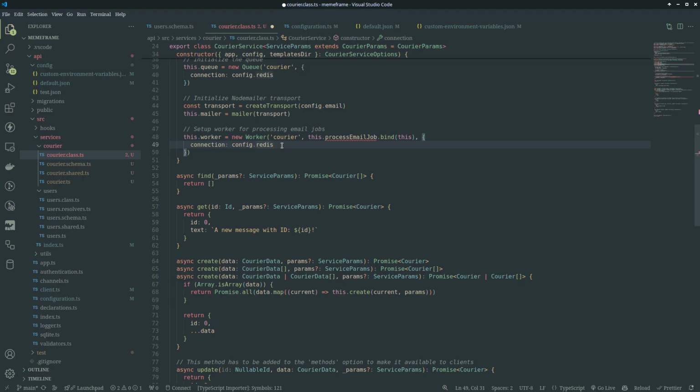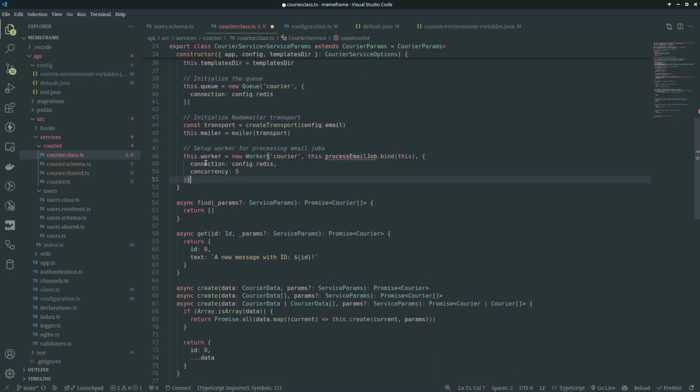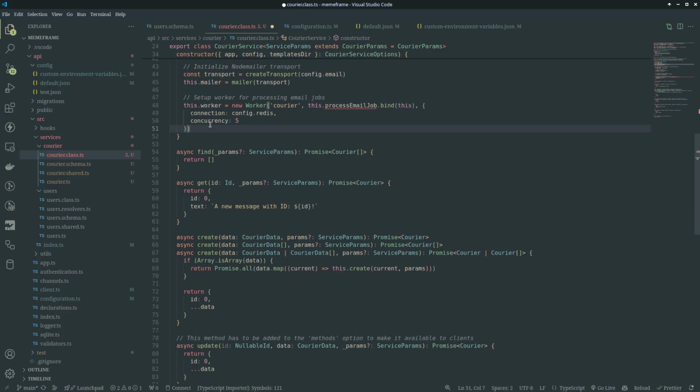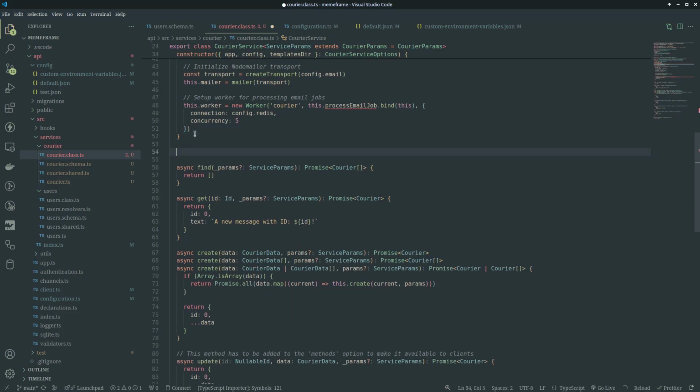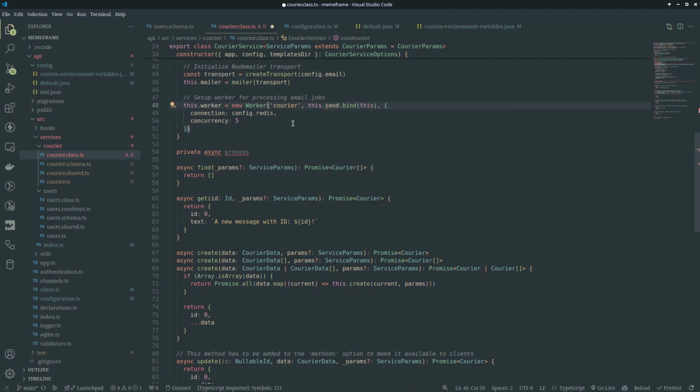Another thing I like doing is to specify the concurrency. I like using 5, mainly because of the space on my device. So, we have this guy worker, but we don't really have the email guy. So I'm just going to set up a private async process. In fact, this process email job doesn't make sense to me. What if I just call it send? Yeah, sounds cooler. So I can just call it send.